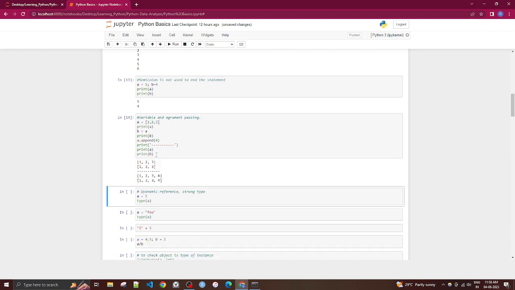Let's run this. As you can see, first we printed A. Next we assigned A to B and printed B. We appended the value 4 to A, not to B, so it was appended here. As you can see, A got updated and B also got updated because it is referring to the same list which is assigned to A.